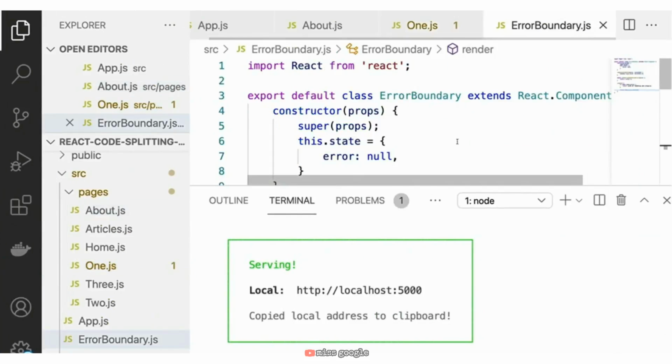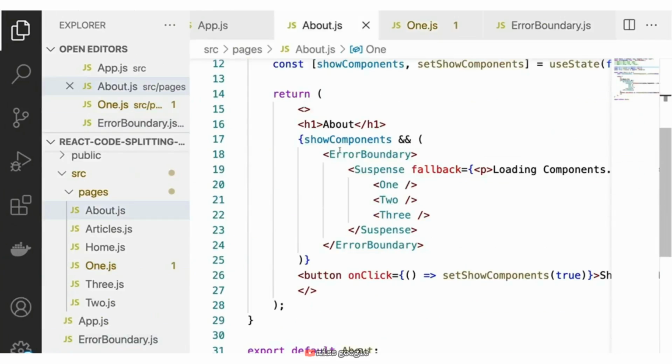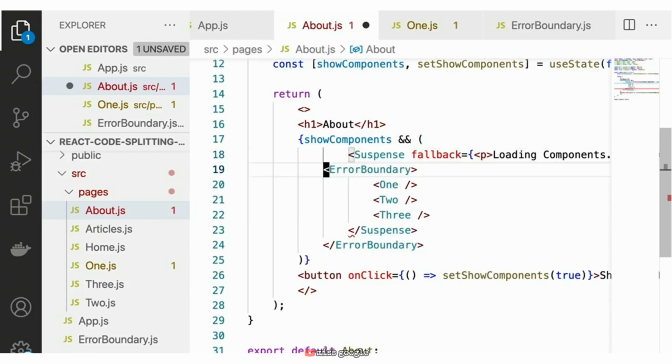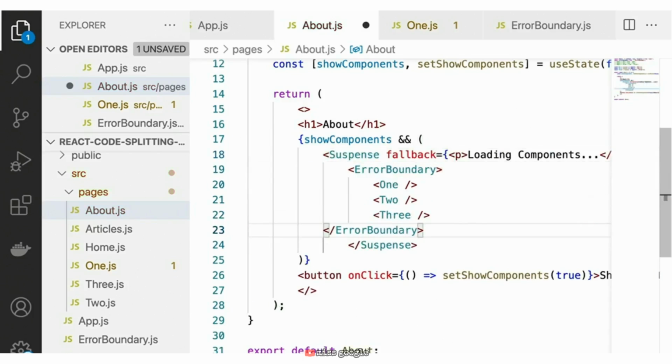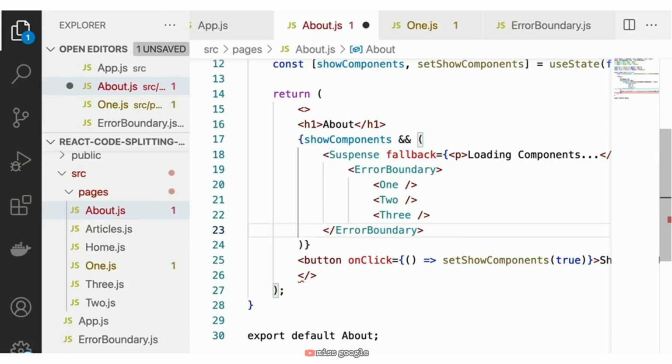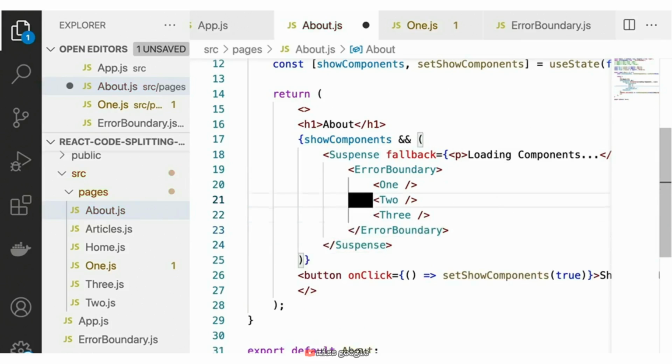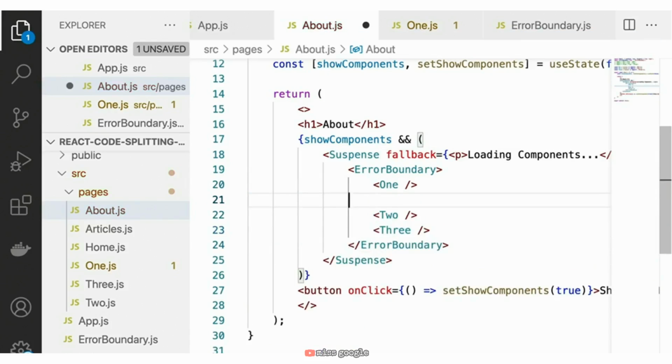in our About page, we currently are wrapping all three of our components in this error boundary. And what that means is that basically if an error occurs in one, it won't show any of the others. So what we can do instead, if we want to make sure that the other two show up if one of them fails, or one shows up if the other two fail, is actually wrap each one of these individually in its own error boundary.